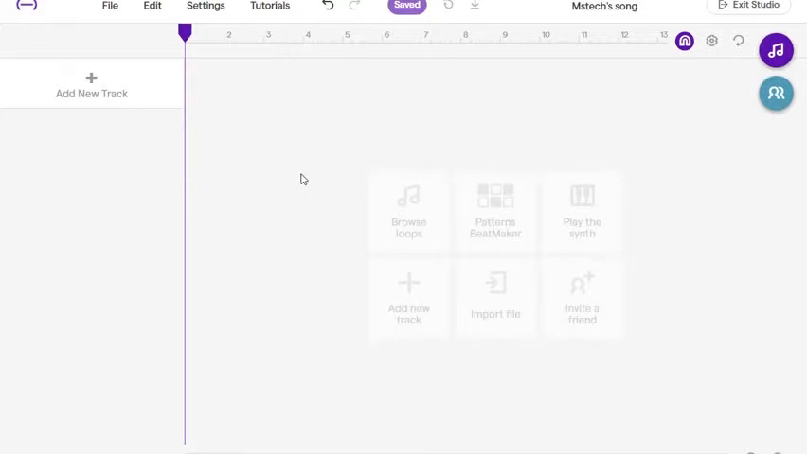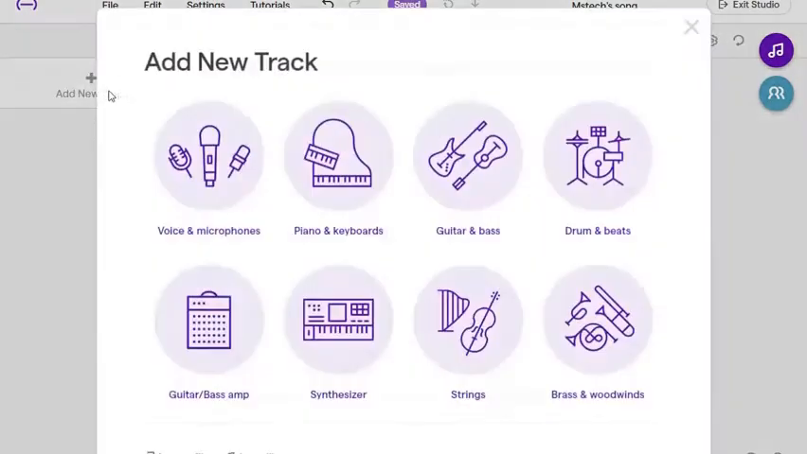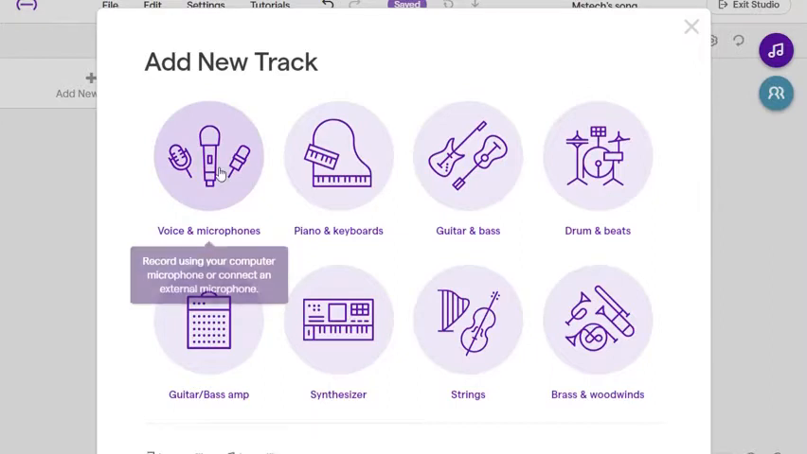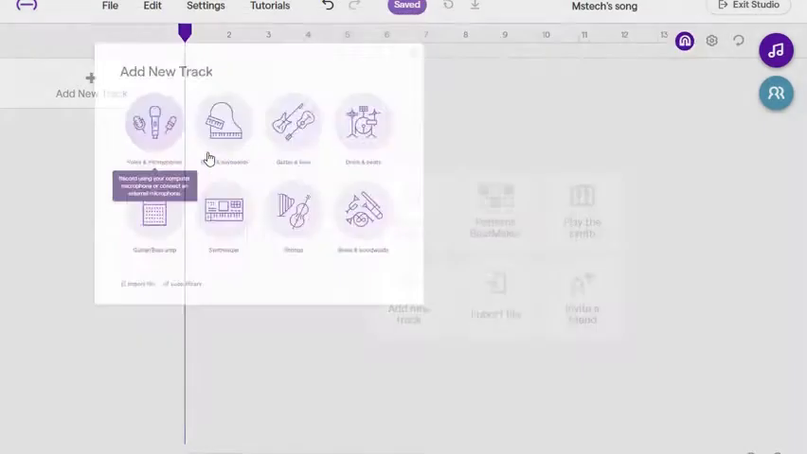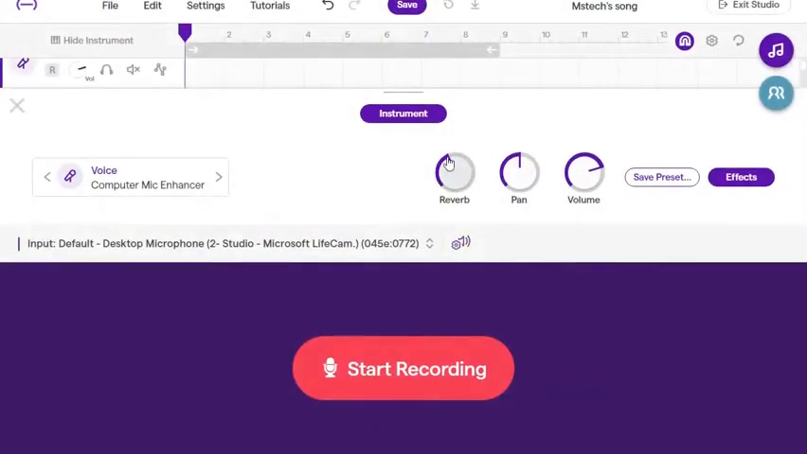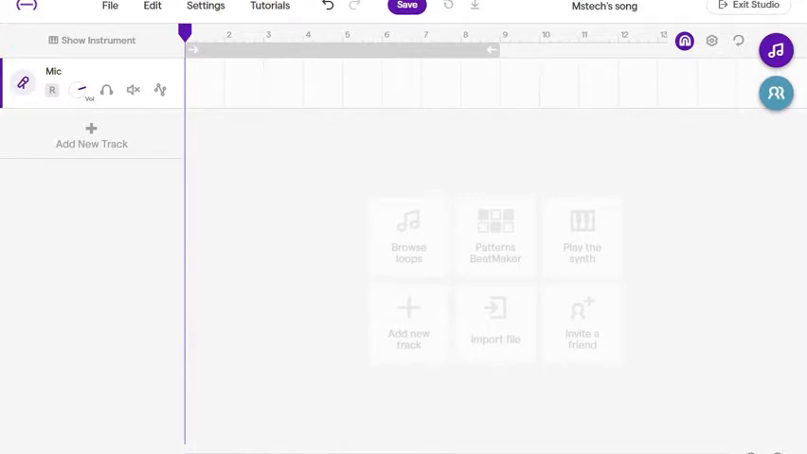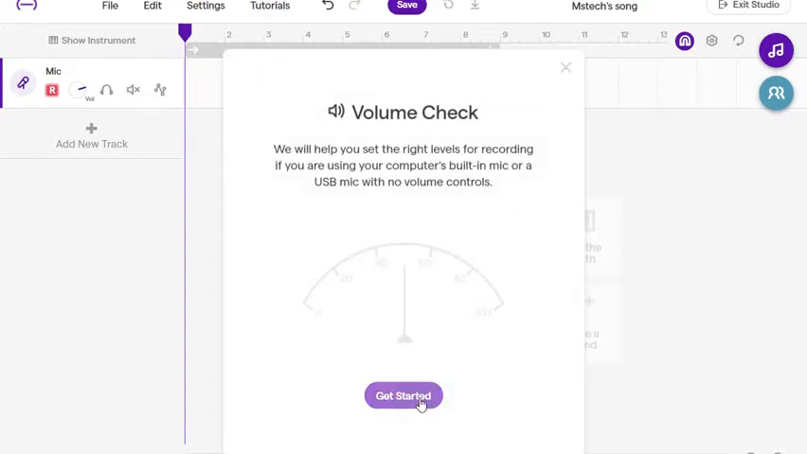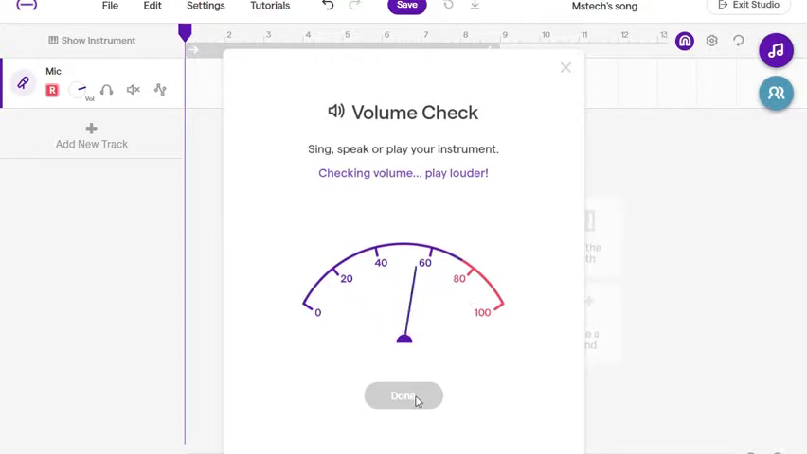And anytime I want to record, I'm going to click Add a New Track. I'm always going to use voice and microphones. Reverb, which is kind of like an echo sound, I'm always going to turn that down. It always gives you the opportunity to do that. And then down here, there's a button that shows the record button. And when I click, it's going to give me a chance to turn on the mic and make sure that the mic is actually working.